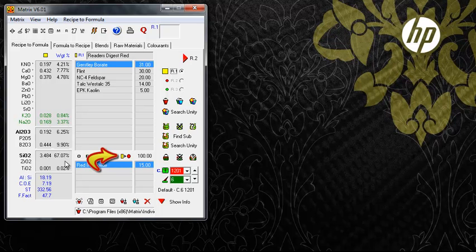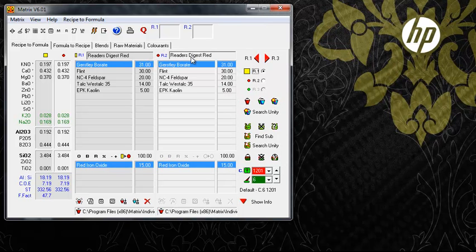This button creates a copy of the glaze in the R1 panel and puts it into the R2 panel. In order to see the recipe's copy, we'll need to click this arrow, which will expand the Matrix window. We will make our changes in the R1 panel, which is active at the moment.